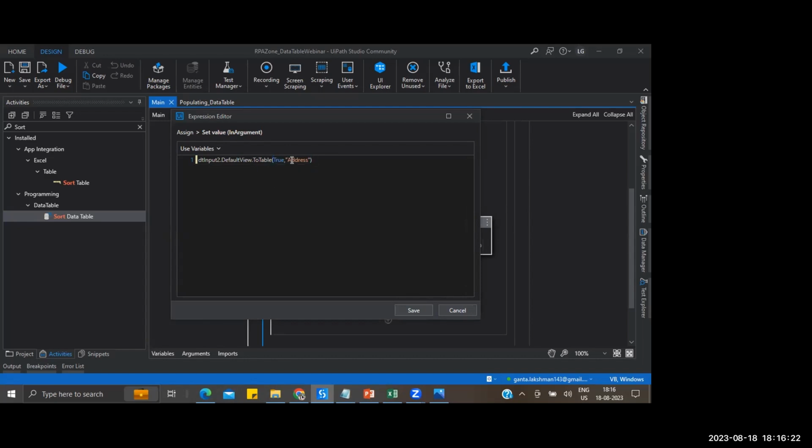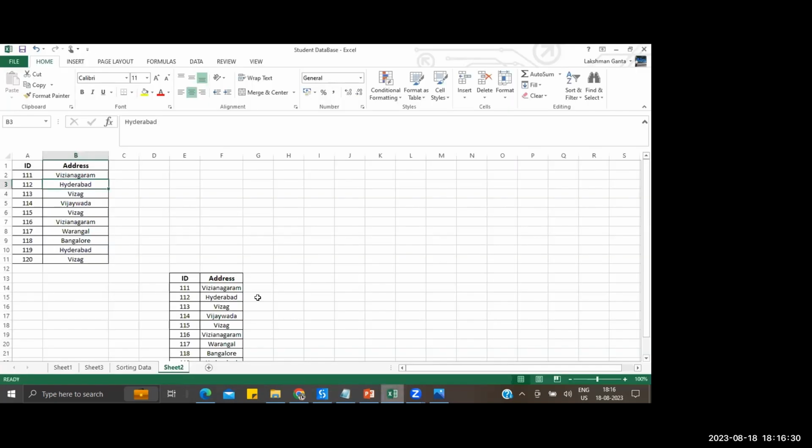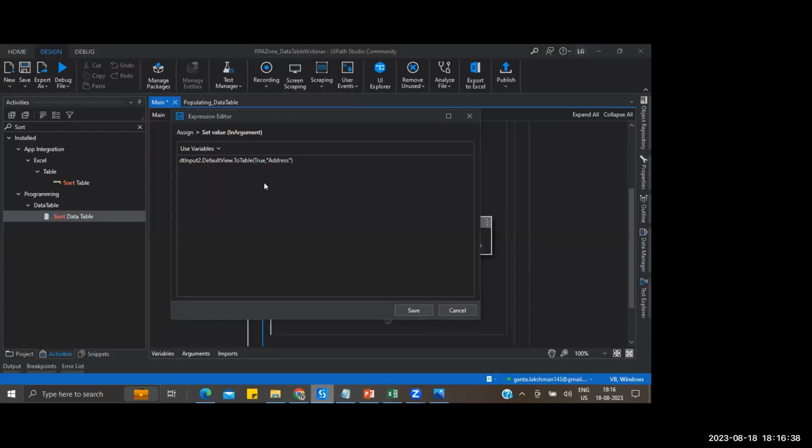Based on the address column, it will check whether any duplicate values are found or not. Here we are selecting true, right? So it will select only unique rows from here. If Vijayanagaram is there in multiple places, it will give only a single match. If you keep false, it will give all the rows irrespective of unique and duplicate.